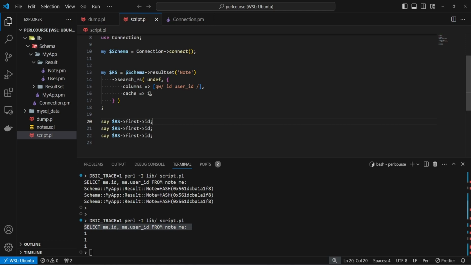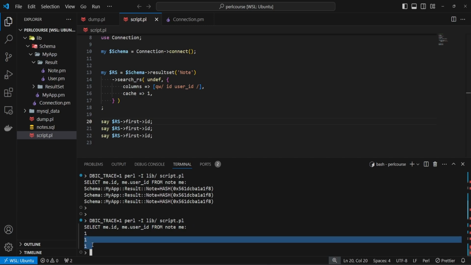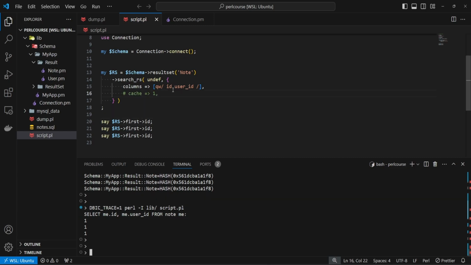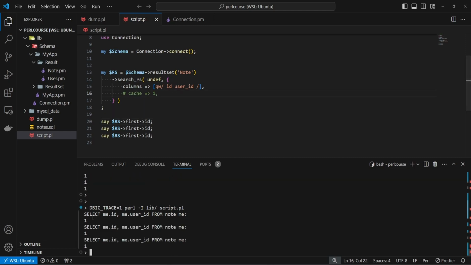And this is because we're using cache. So we invoked the query in our result set, fetched the ID, and printed it out. And for the remaining 2 result set invocations, we didn't run the SQL. So if I remove the cache, just to show what I mean, and run this again, we're going to see now that every single time we invoke the result set, we are also executing the SQL. So that's what the cache keyword does.